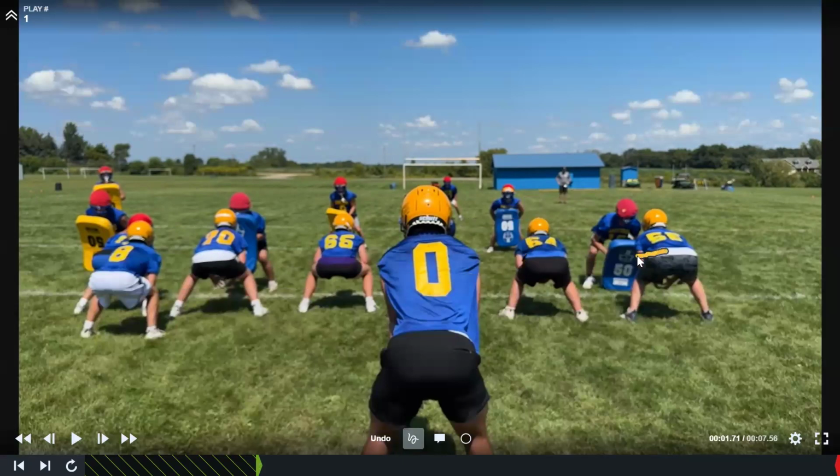And then we have the wheel and seal on the backside. The tackle needs to replace the guard. Step down hard, replace the guard, get hip to hip with the center. If there's no threat to the B gap, then he can turn back out and go attack the C gap. Okay. Now let's watch the play.